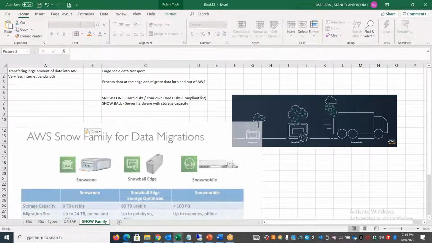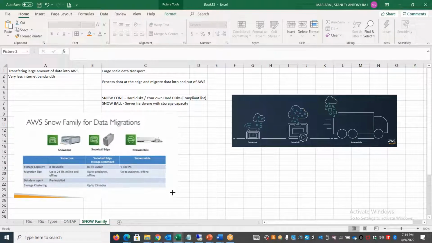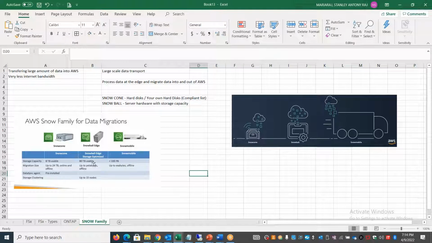If you have around 8 TB of capacity that needs to be transferred, then go for SNOWCONE. If you have around 80 terabytes, then you can go for SNOWBALL, which is the server kind of option. If you have more than 100 petabytes, go and order this container. They will send a container to your data center, and you can start copying the data to the container and send it.